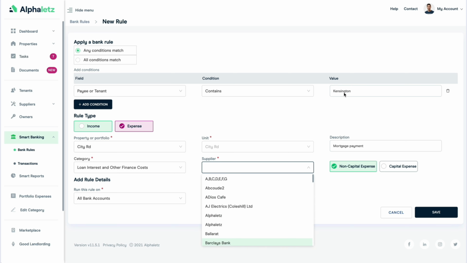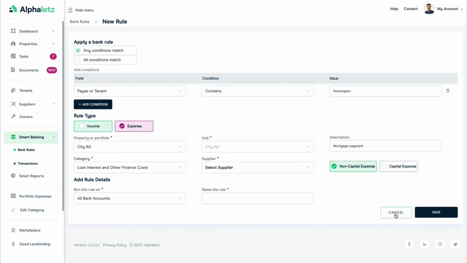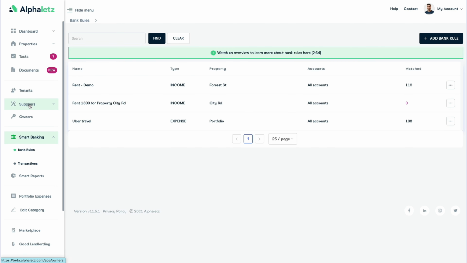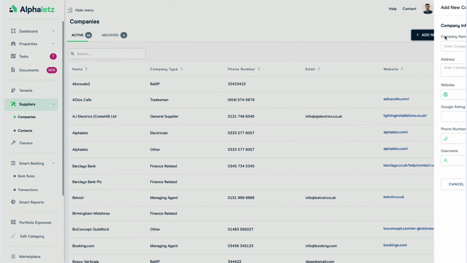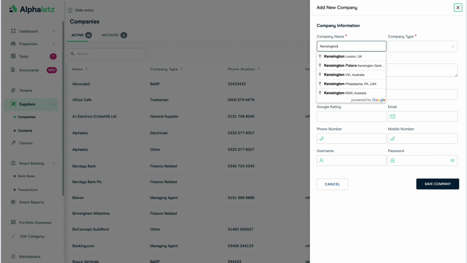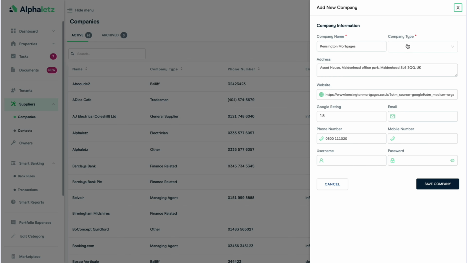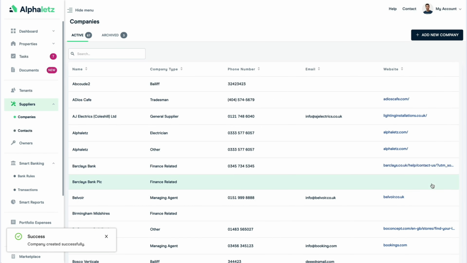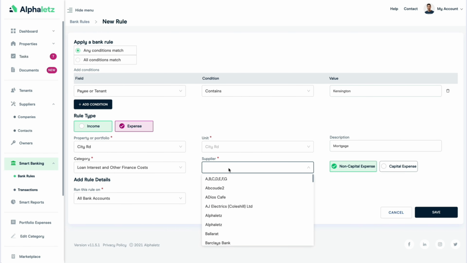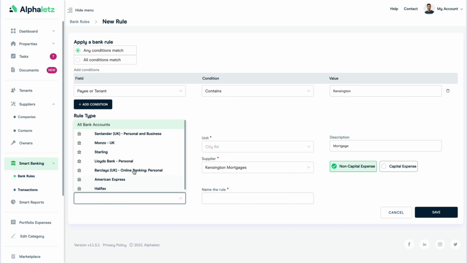And what we're looking for is the Kensington Mortgage Company. If I can't find it in my supplier list, I need to go to the Supplier tab on the left-hand column and add Kensington Mortgage Company in as a new company, or effectively as a supplier. Once I've done this, I can go back to the bank rules, select the supplier, and now I can see Kensington Mortgages in the drop-down.